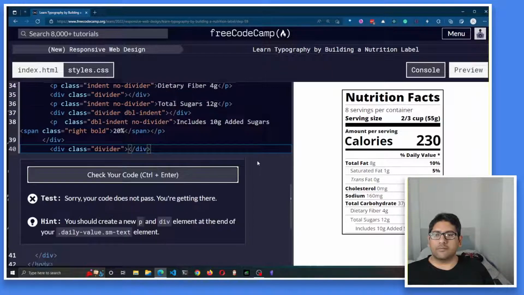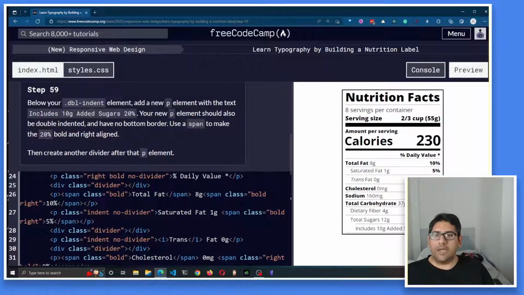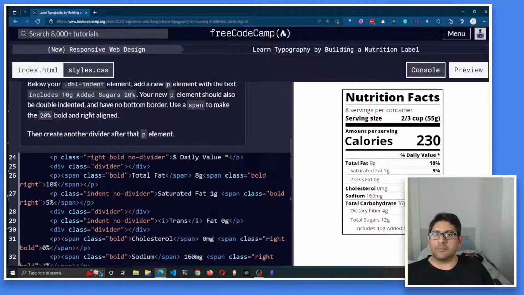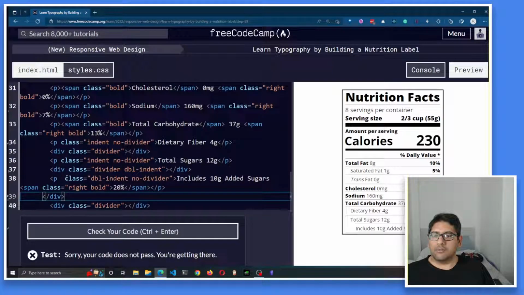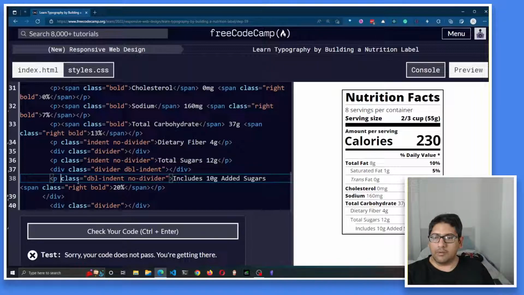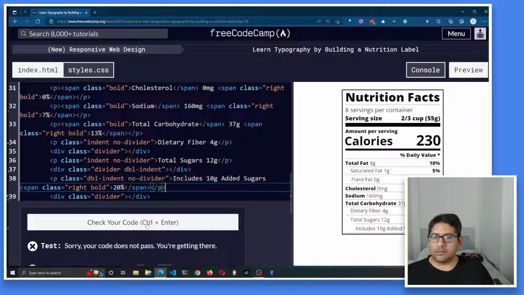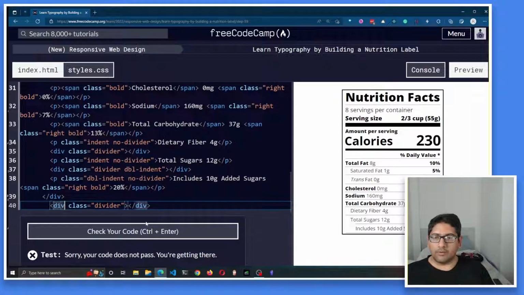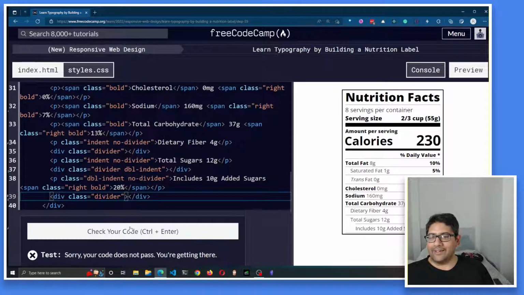Okay, paragraph. Which one are you in? 60 I'm in or 59, dude. I don't know what 59's problem is. Show me. Class double indent, no divider. That's you. Okay. Includes 10 gram added sugar, fine. Span class right bold. Yeah, that's you. Close the span, close the paragraph. Paragraph open, paragraph close. Oh, divider, why is this div here? Oh, that goes down, bro. Below. Why did they delete it? Oh, okay. That goes down. Okay, got it.